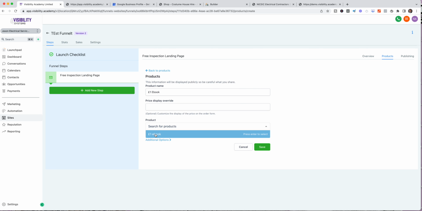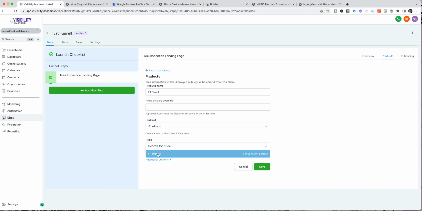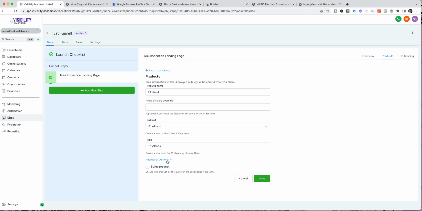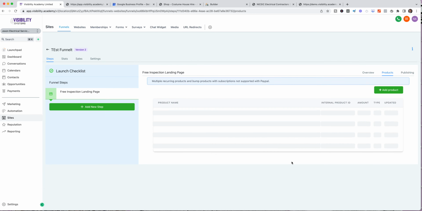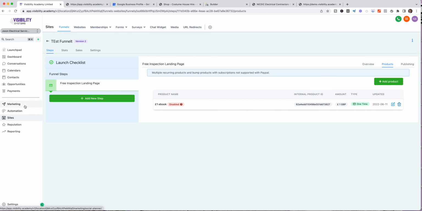Search for products. There's the product we just created. Price. There's the price that it's got. And the bump, you can add things as order bumps. So basically, if we add an order bump, let's just save this first, so we don't lose anything. Why is it disabled? Oh, because we haven't got Stripe connected. That's fine. So we're going to go back to payments.